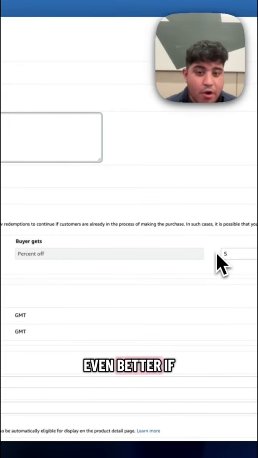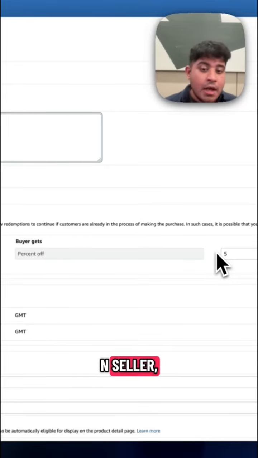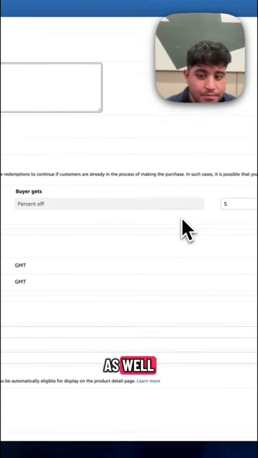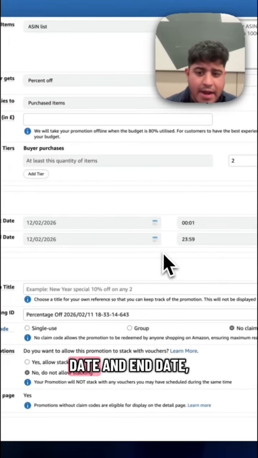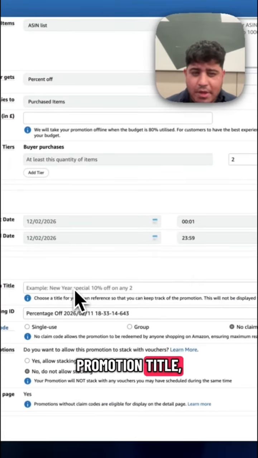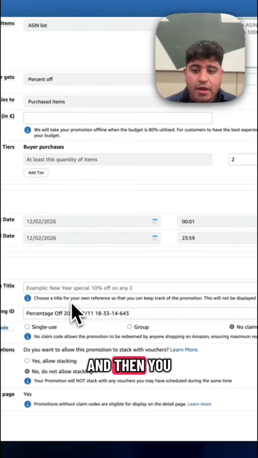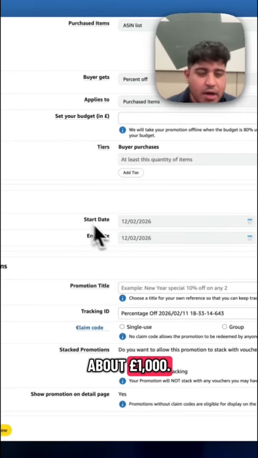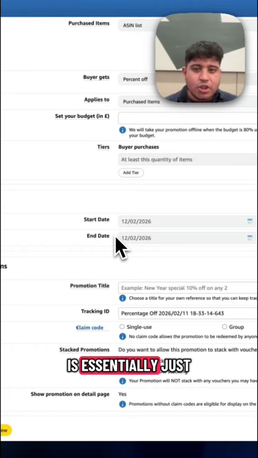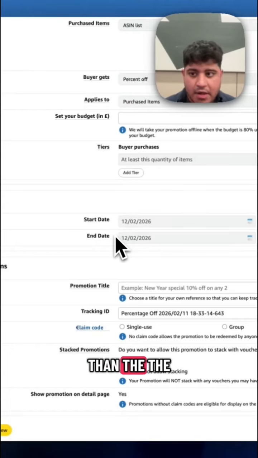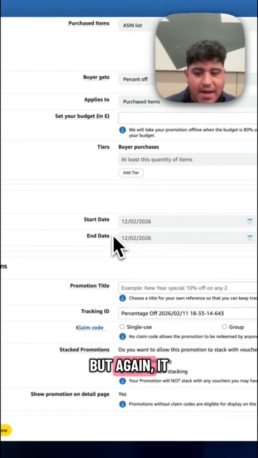And this works even better if you're an SFP or an MFN seller, because now you're saving on shipping as well. And you want to set a start date and end date, and you want to put in a promotion title, but it won't affect the actual discount. And then you can put in a budget of about £1,000. It does not matter. The budget is essentially just the cap. So if you spend about £1,000 in discounts given, then the promotion will stop. But again, it does not matter.